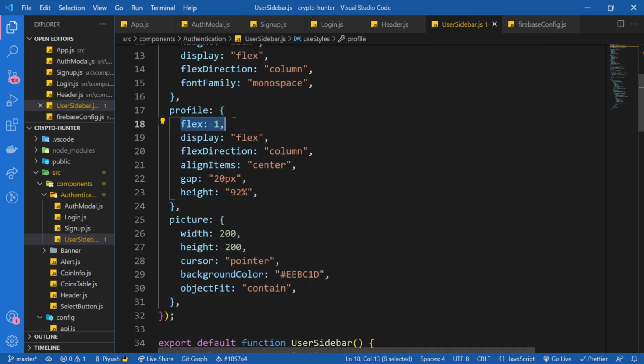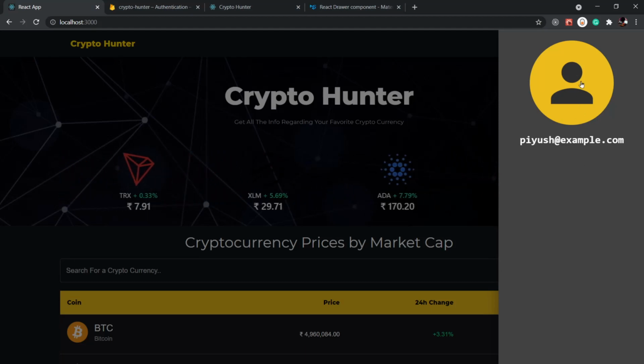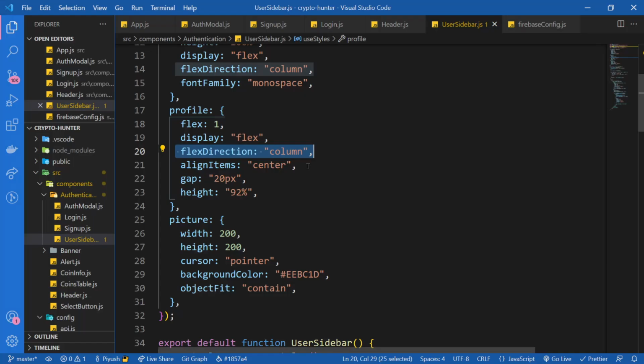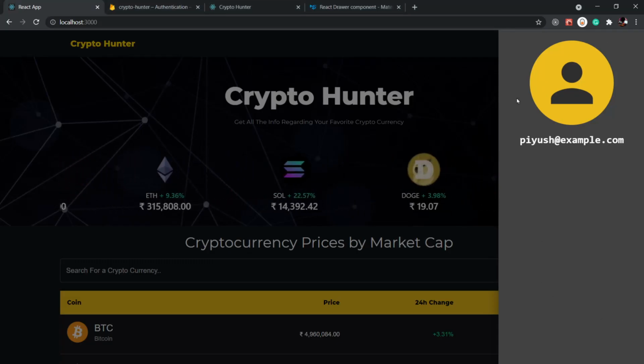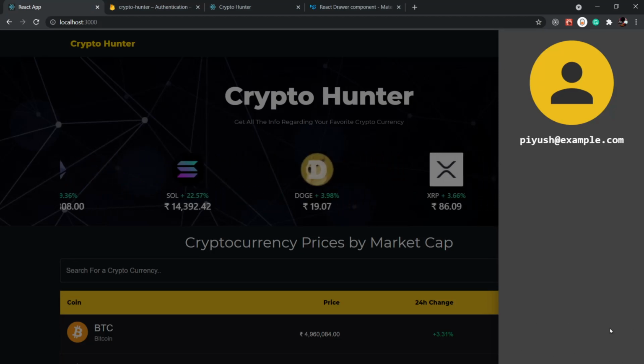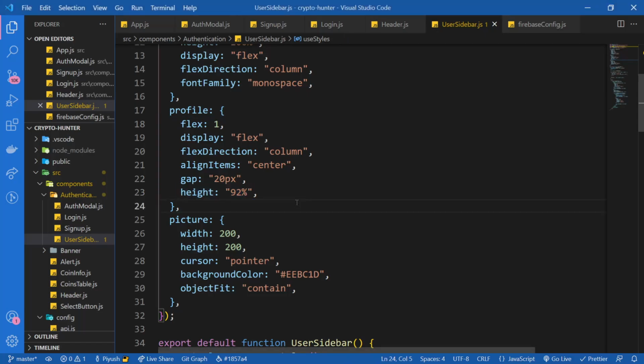So it's gonna be flex 1, so that it takes the whole of the space available to it. Display is gonna be flex. Flex direction is gonna be column because we're displaying everything from top to bottom. Yep, you see it's beginning to take shape. Some align items of center to display it in the center, and some gap between all of this stuff. So this profile is going to be the first container, and the other container is going to be for the logout button. We'll make the logout button in a second. And for the picture, we're just going to display it with some width, height, some cursor pointer, some background color, and object fit contain.